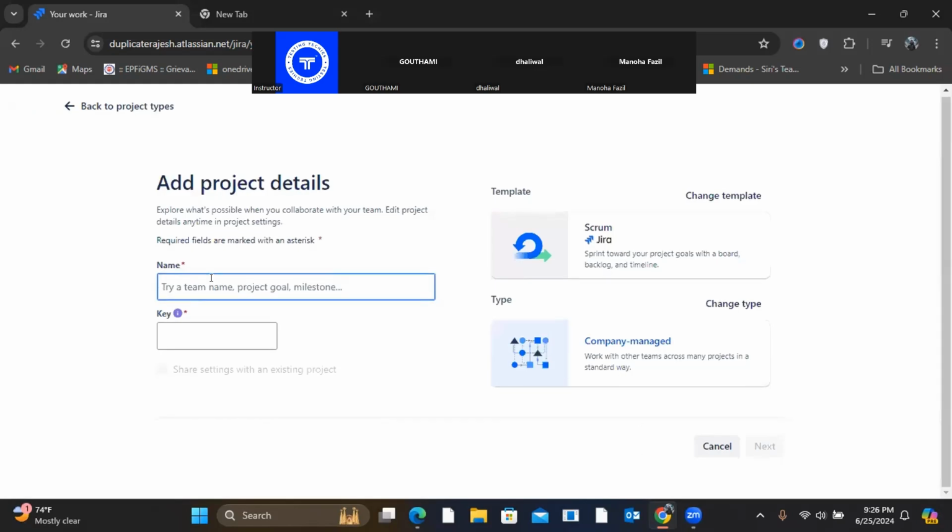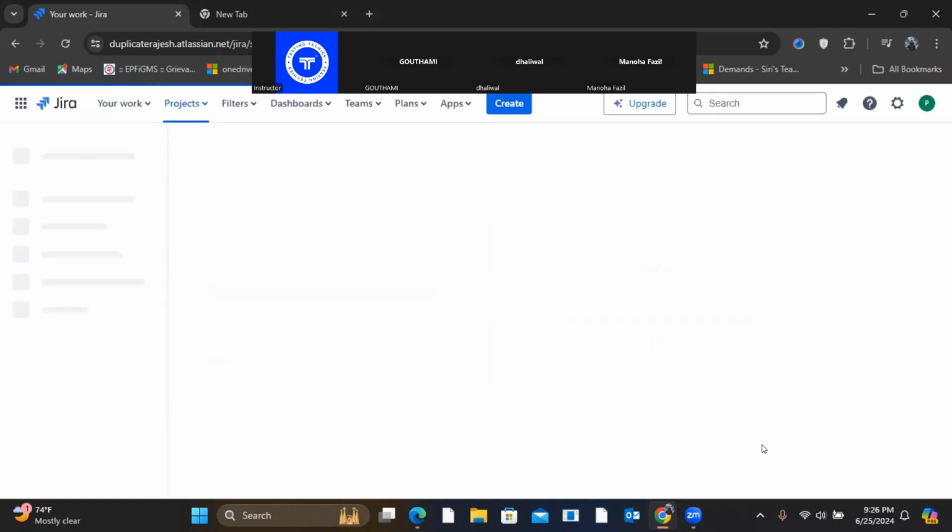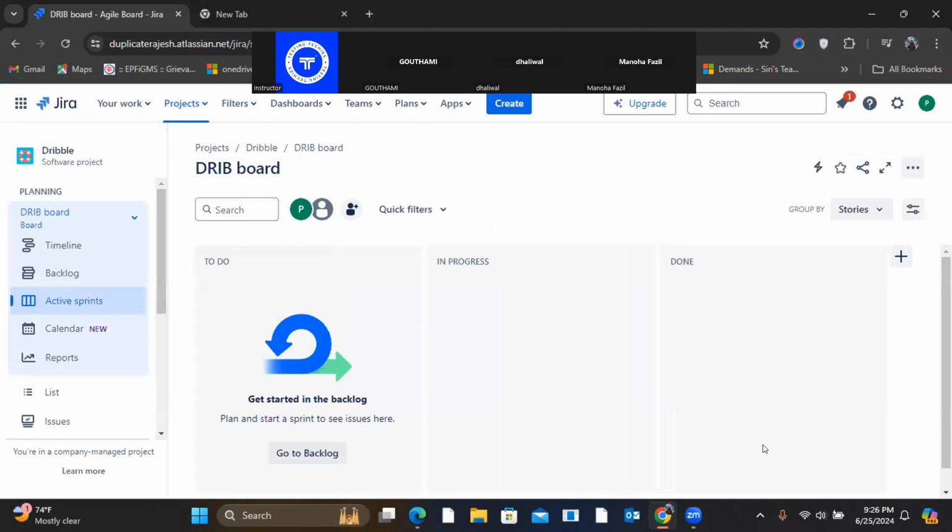After you select company managed project, you have to give a name for that project. What is the name of our project? Dribble. Okay. It will create a key. You can give your own key or else it will also create a key for you. Next, click on next. See, a project is created for you.